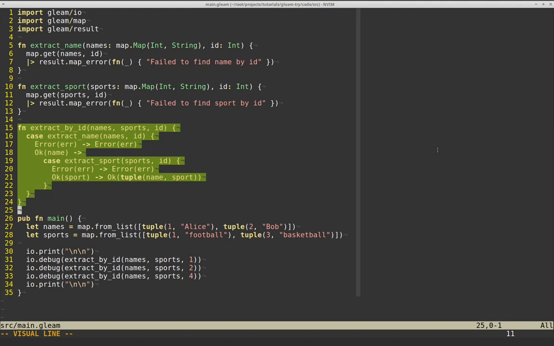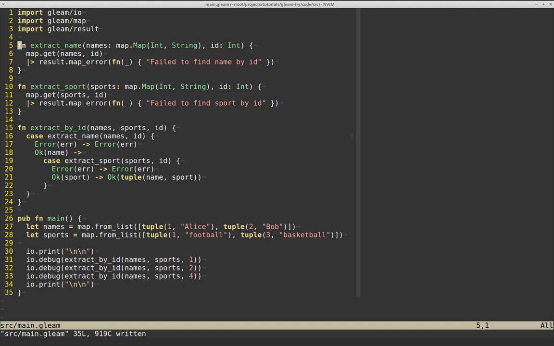We should also note these 2 helper functions up above, which allow us to extract the values we're looking for from the map and convert what's returned into a result in the format that we want. In this particular case, it's either going to be the name successfully found or some kind of error message as a string.